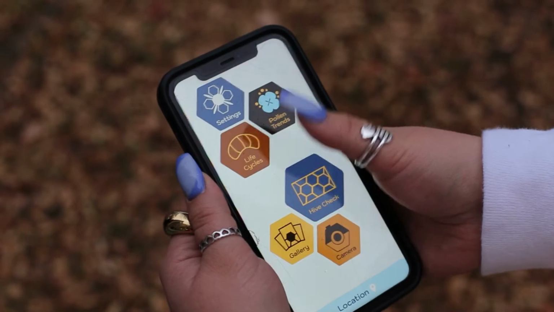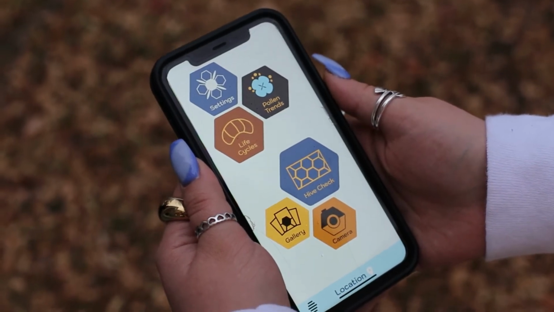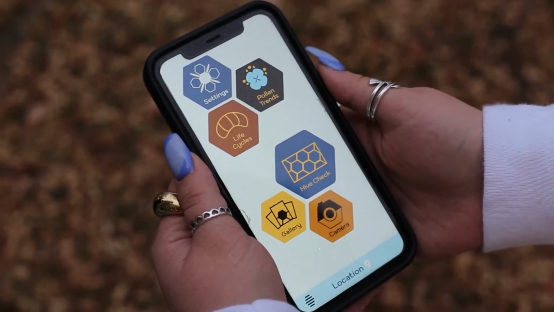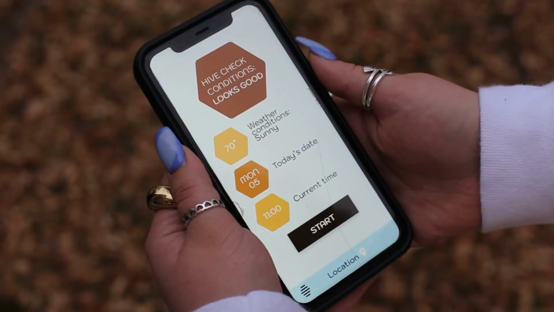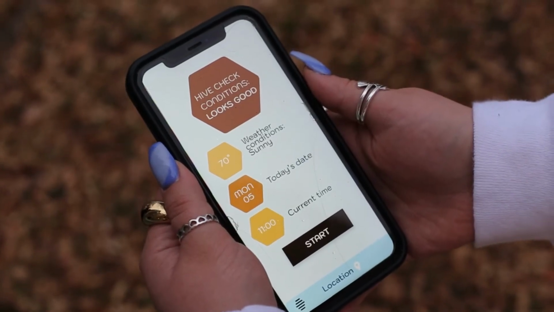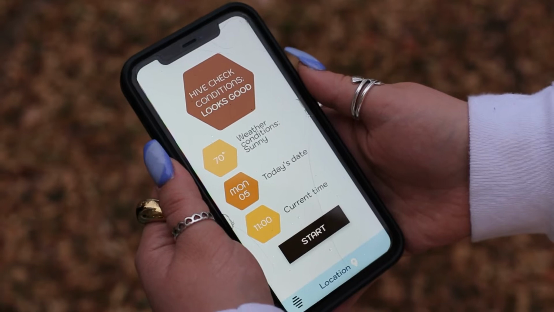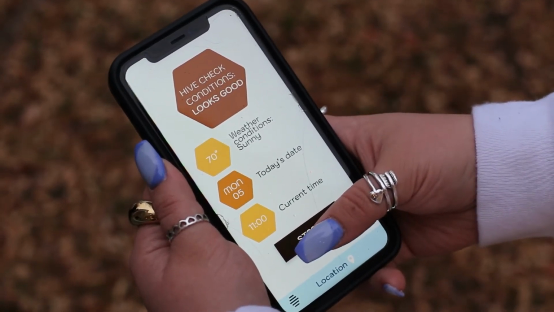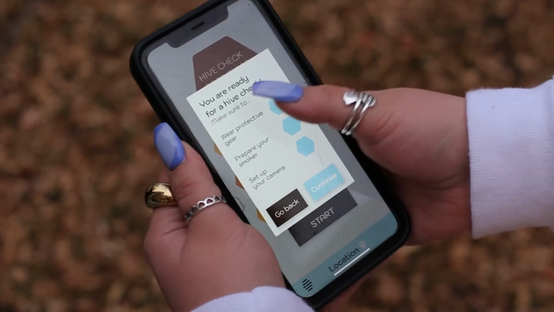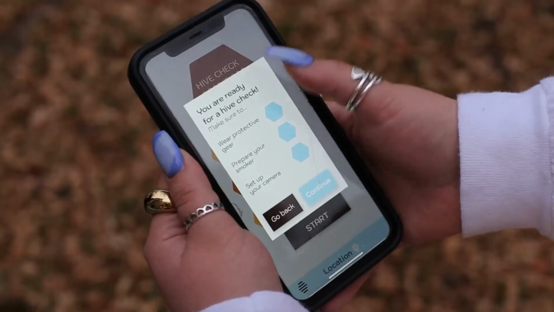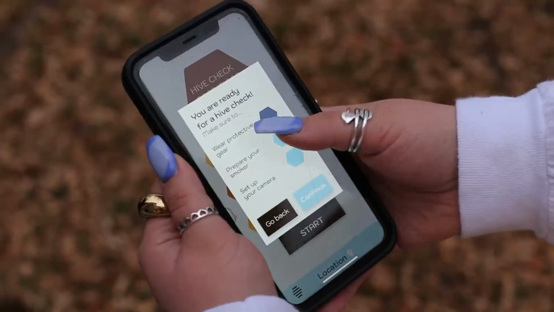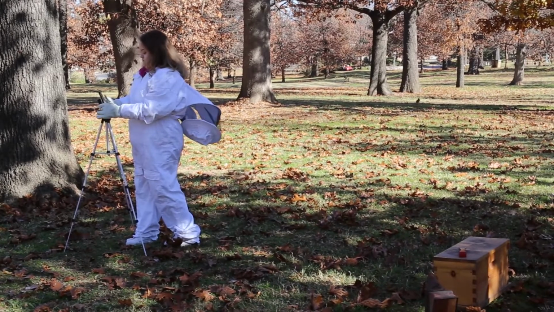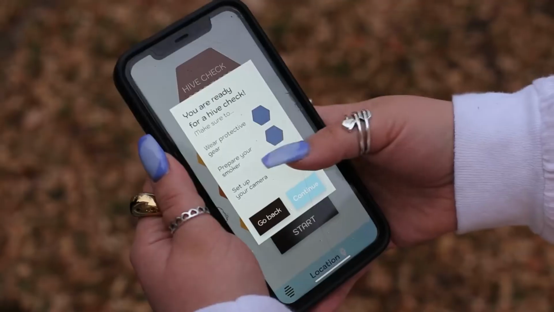First, Sadie confirms which of her 2 hives is her current location. Then, she decides to start a hive check. DataBuzz lets Sadie know if current seasonal and weather conditions are good for her hive based on her location. Sadie then follows the checklist by suiting up, preparing her smoker, and finally setting up her DataBuzz camera stand.